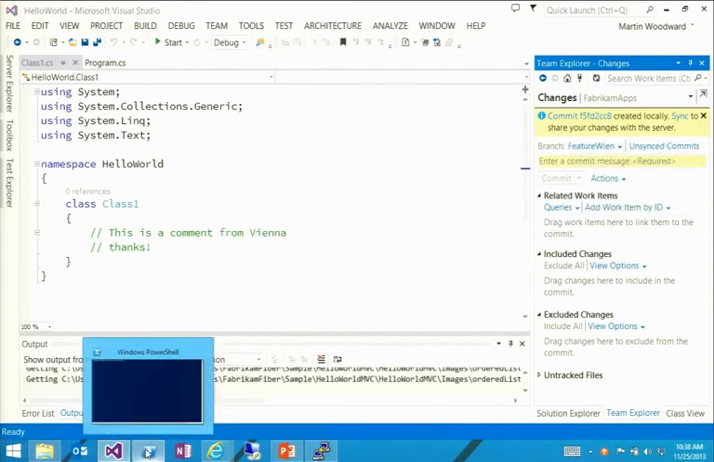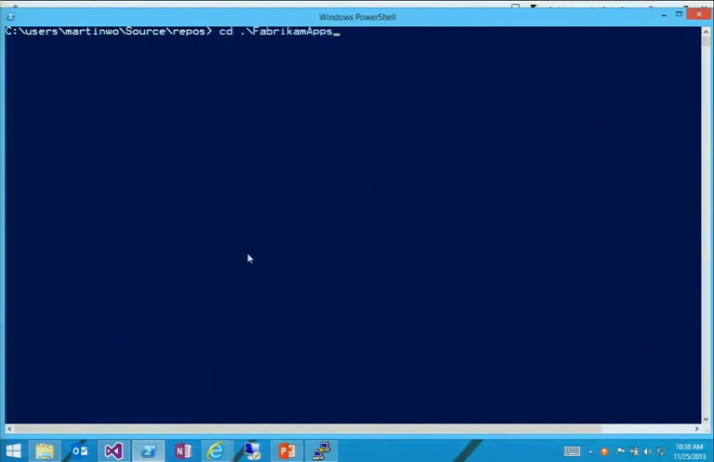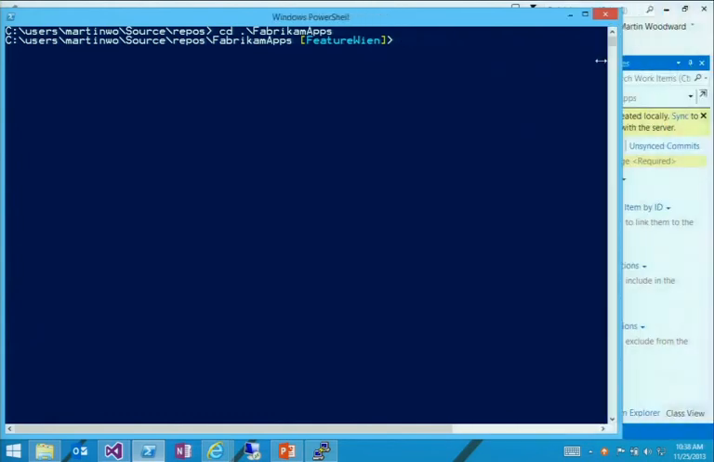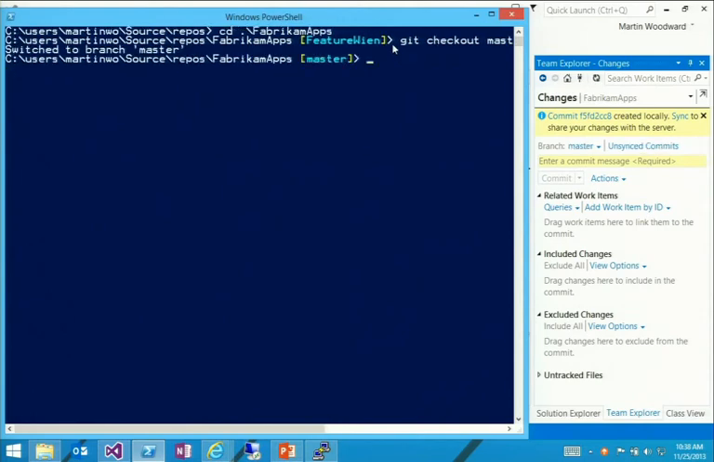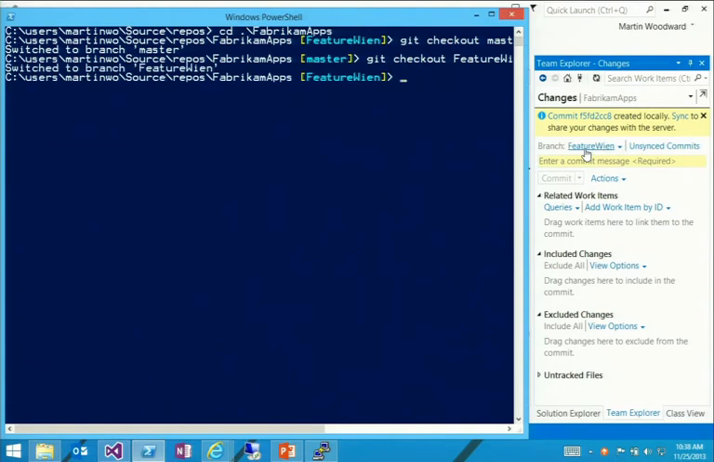It's actually even cleverer than this. If I go to the command line, so I'm in the command line here, feature VN. If I do the equivalent in Git for switching a branch, it's actually git checkout master. Look at that, master. I didn't even have to press refresh. Git checkout. How cool is that? So if you've got developers who are used to using Git, they can seamlessly switch between Visual Studio and the command line and don't have to relearn everything, don't have to learn our way of doing Git. They can just use Git.